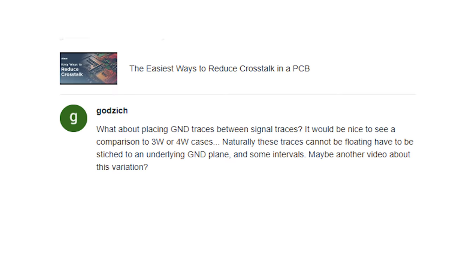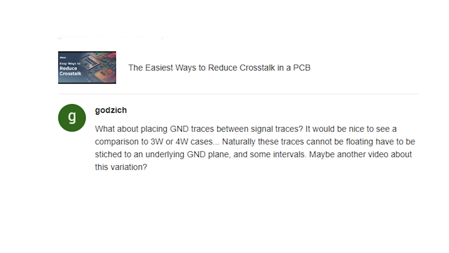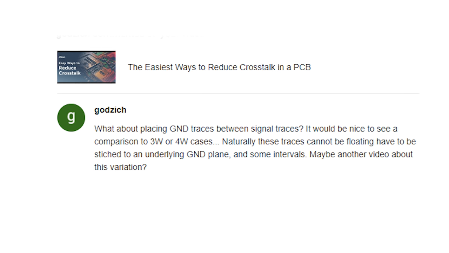So before we get started with this demo and some simulations, let's take a look at that viewer question. Godzich writes, what about placing ground traces between signal traces? It would be nice to see a comparison to 3W or 4W cases. Naturally, these traces cannot be floating and they have to be stitched to an underlying ground plane at some intervals. Maybe another video about this variation?